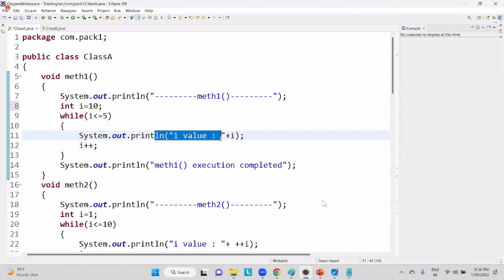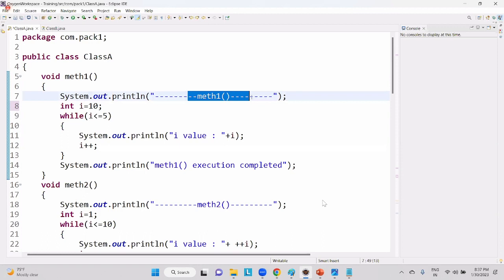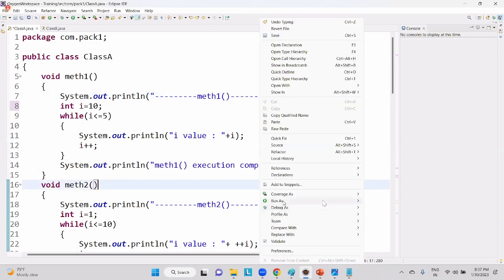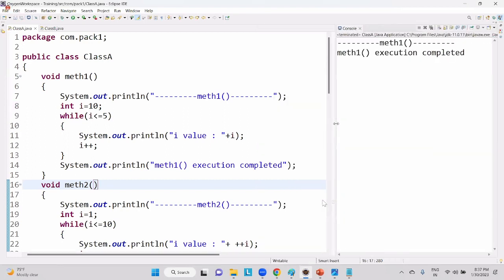Why? When will the compiler enter into this loop? Answer. The compiler will enter into this while loop only if the condition is true. So method 1 will be printed. After that, method 1 execution completed. Let us right click and run as Java application. Of course, that is 100% correct.